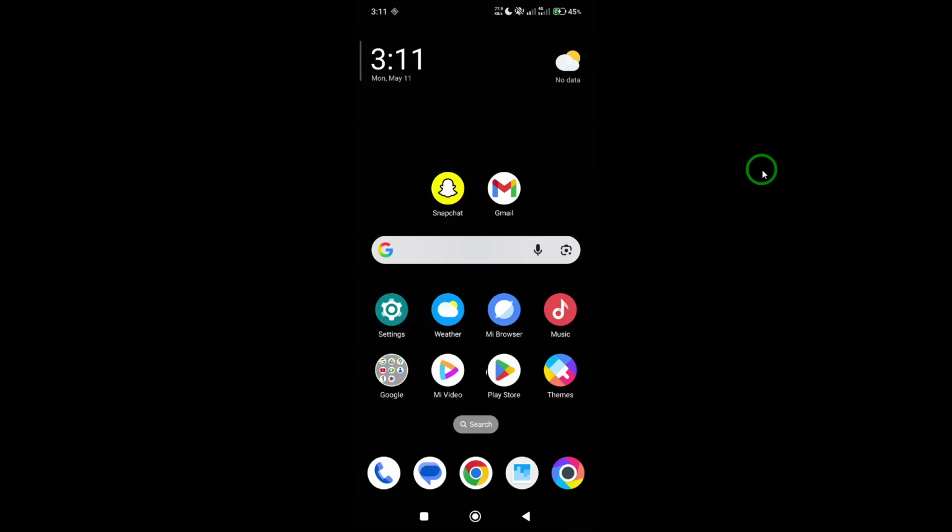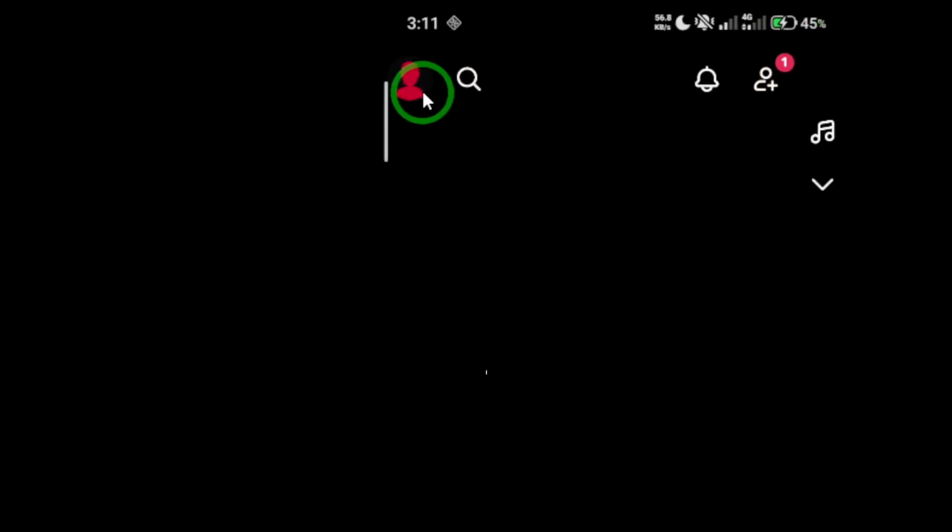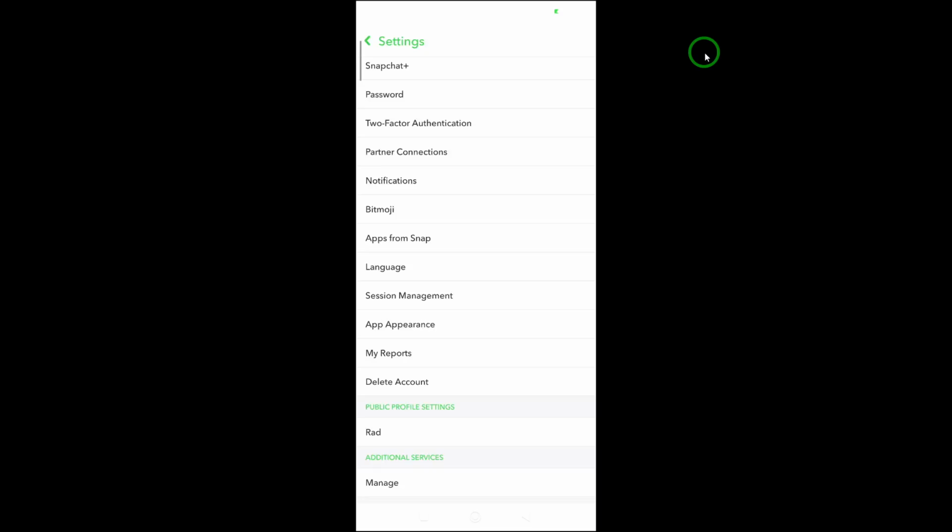First, go ahead and open your Snapchat app. Once you're on the main screen, look at the top left corner and tap on your Bitmoji or profile icon. This will take you to your profile page, where you can access your account settings.